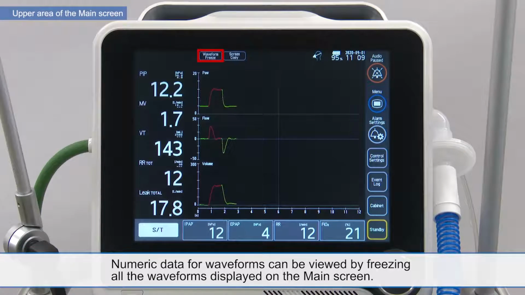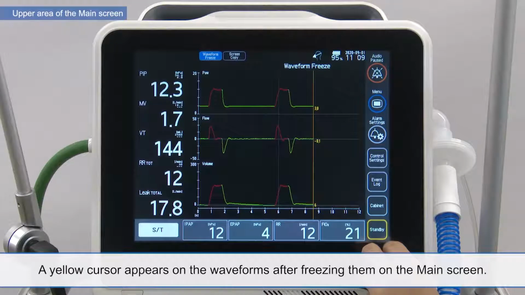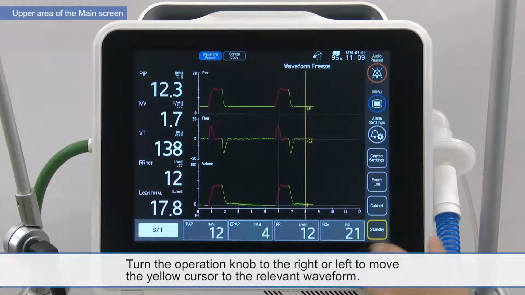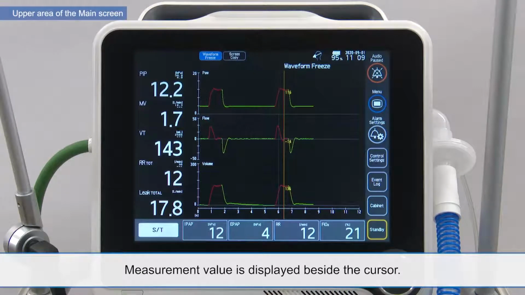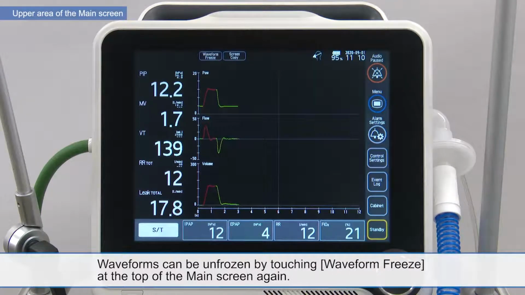Numeric data for waveforms can be viewed by freezing all the waveforms displayed on the main screen. Select Waveform Freeze at the top of the main screen. A yellow cursor appears on the waveforms after freezing them on the main screen. Turn the operation knob to the right or left to move the yellow cursor to the relevant waveform. Measurement value is displayed beside the cursor. Waveforms can be unfrozen by touching Waveform Freeze at the top of the main screen again.